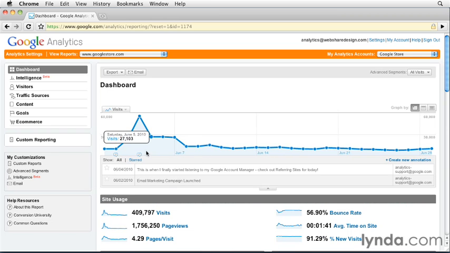From here, we can see what previous annotations were. In this case, I've already made some notes about what happened here. As we can see, this was the day the email marketing campaign launched. I also have the ability to go in and create a new annotation.